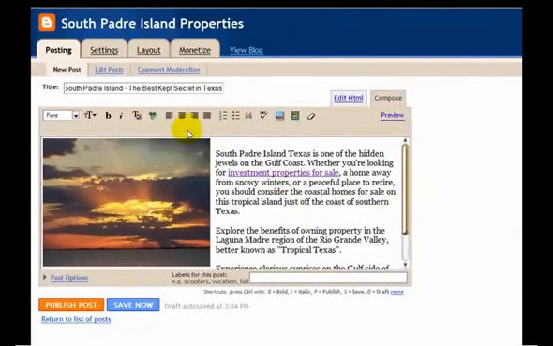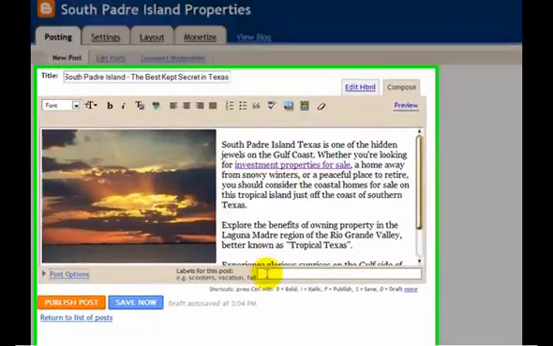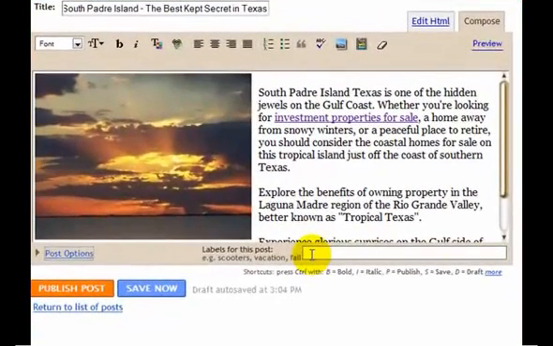You also want to be sure that you have a title for your post and try to include one of your keywords in the title. And right down here at the bottom, you can also include some labels for the post. And that would be other keywords, maybe secondary keywords, words that people could use to look for posts on this particular topic. So in this case, we'll put South Padre Real Estate, separate it with a comma. Let's put Coast Homes for Sale. And we'll leave it like that for now.